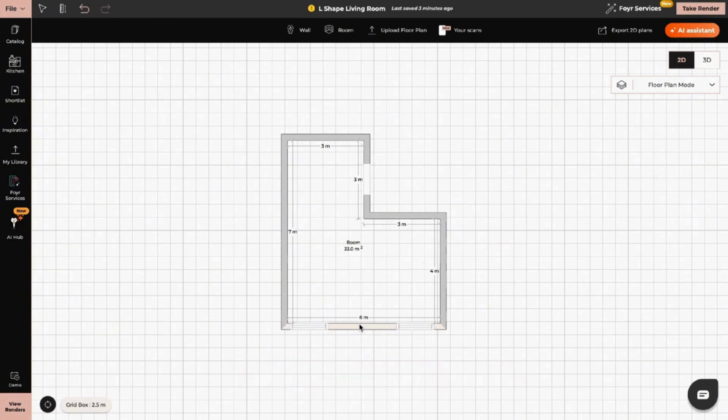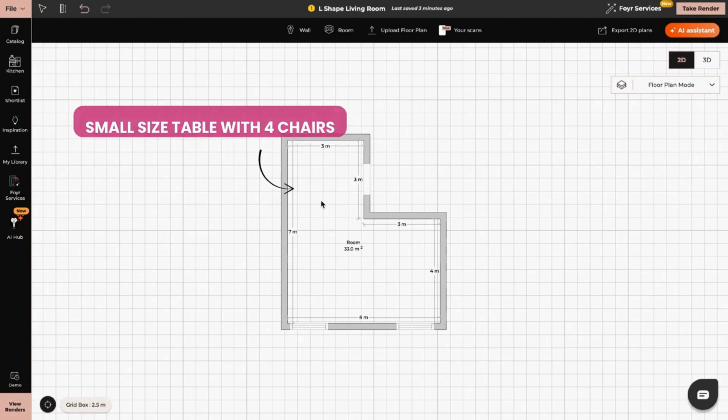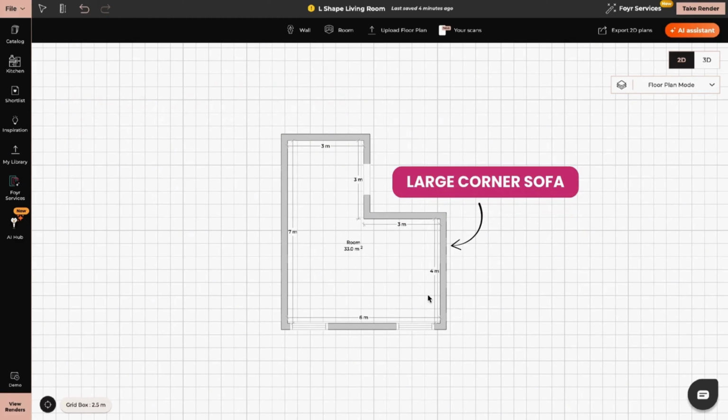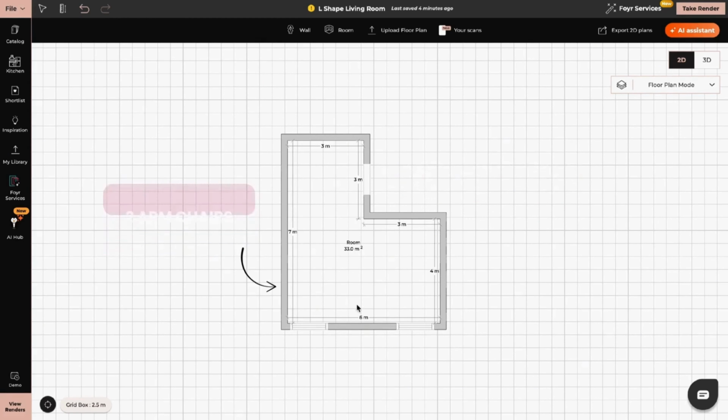For this one here, I will identify two zones. So this will be my first zone, and then this bigger space will be my second zone. In the first zone, I will create a corner with a table where you can play games with your family or just sit and have a coffee, etc. So we will have a bookcase on one of the walls, and then we will have a smaller size table with 4 chairs. In this zone, we will have a large corner sofa on one side, 2 armchairs, and a TV.